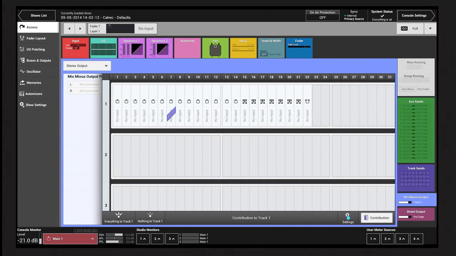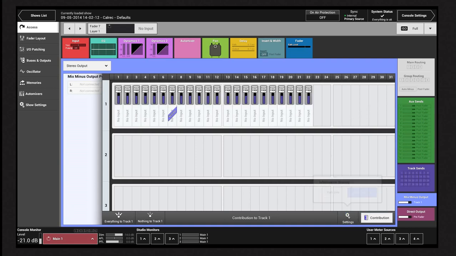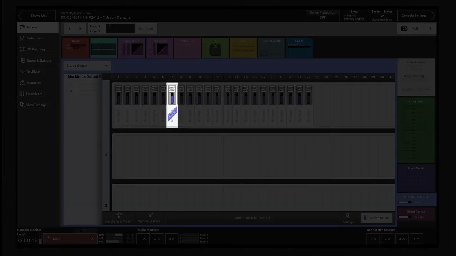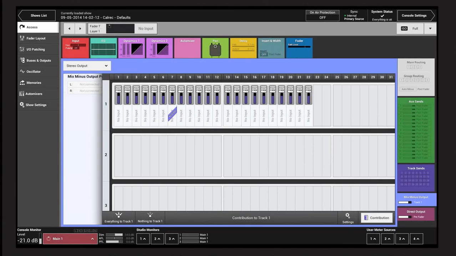The Settings button toggles between displaying the path information, indicating what the path type is, and the Send controls, which indicates the position in the signal chain the source is being sent from.